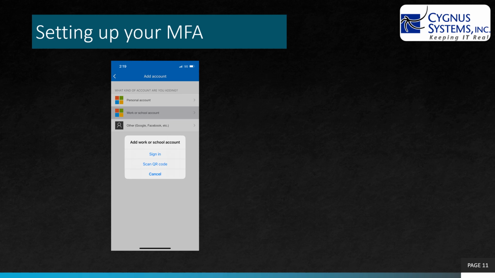After clicking the blue Next button, your browser will show a screen with a square QR code. These became very popular in restaurants during the COVID pandemic, so I'm betting you've seen one before. Also, you will see your Microsoft Authenticator app is now prompting you with an option to sign in or scan a QR code. Click Scan QR Code and then scan the code in your web browser window.